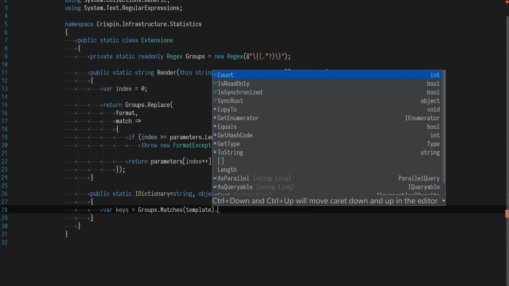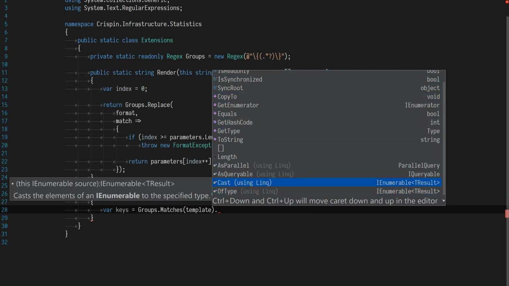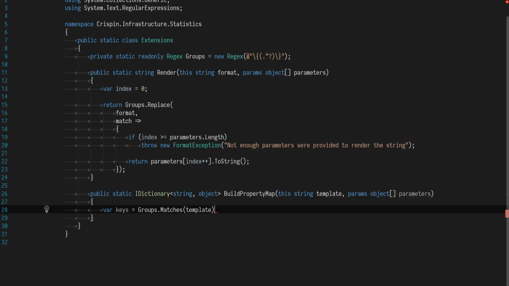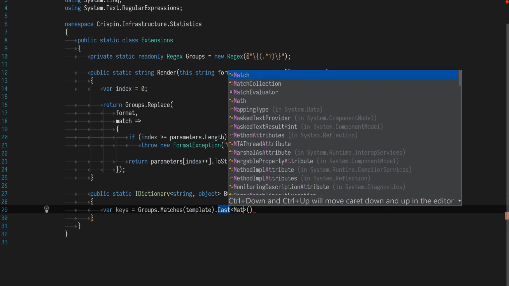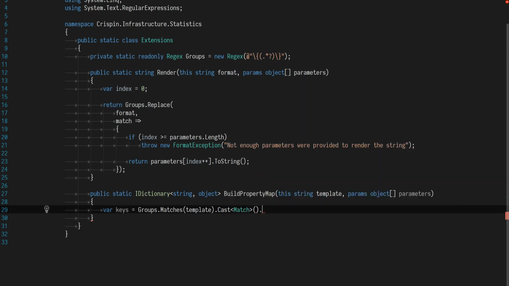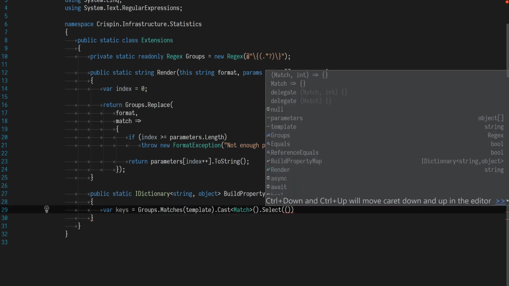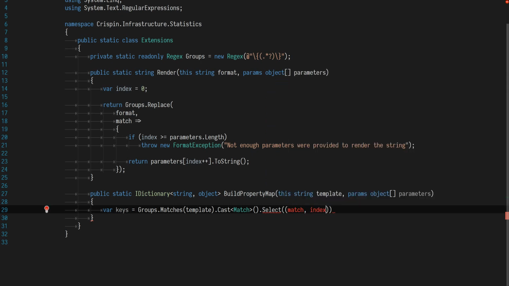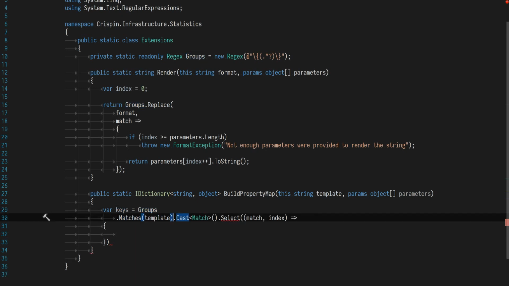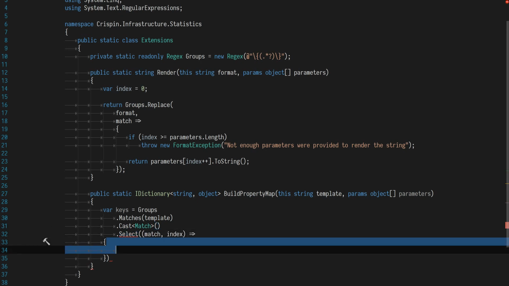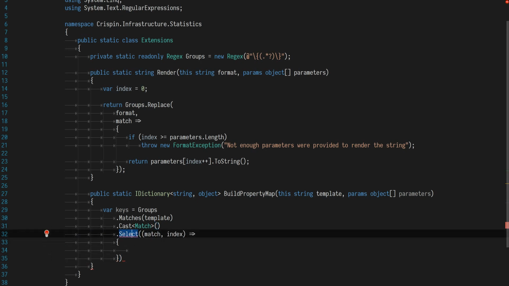Oh wait, that's not a useful collection. It's not strongly typed. In fact, could get away with building it by iterating, but instead I'm going to do cast to match. And we're going to use the overload to select, which provides us with two properties, which will be the match and an index. Not many people seem to know about that overload, but it is incredibly useful. So index is just the count of elements that the select has seen.